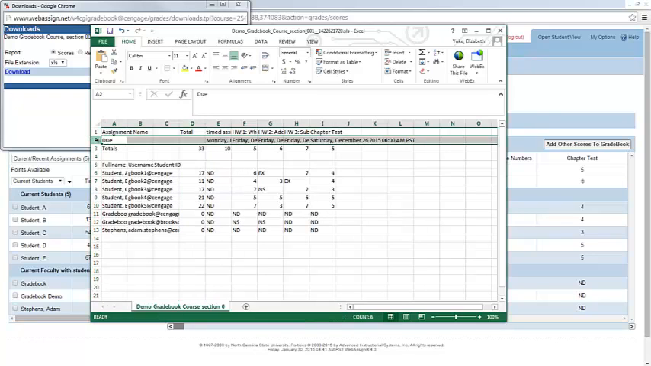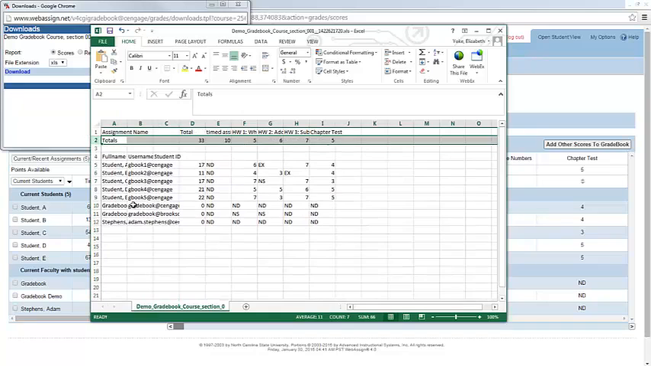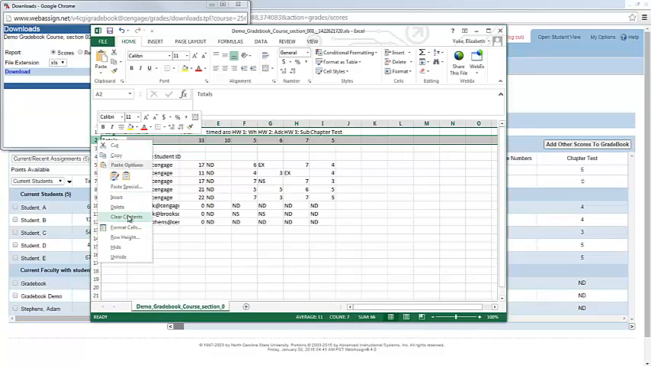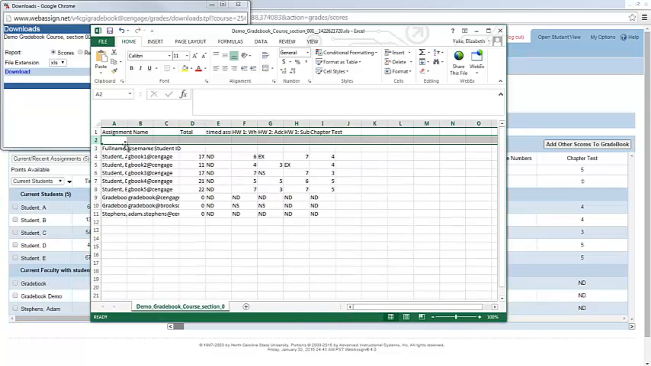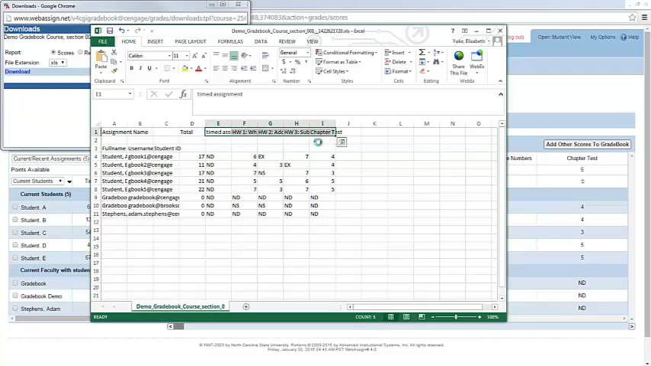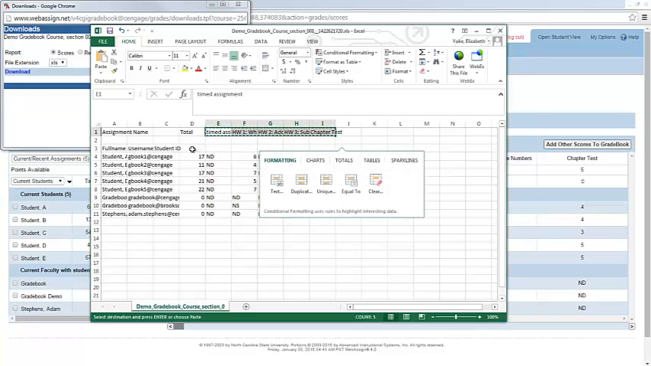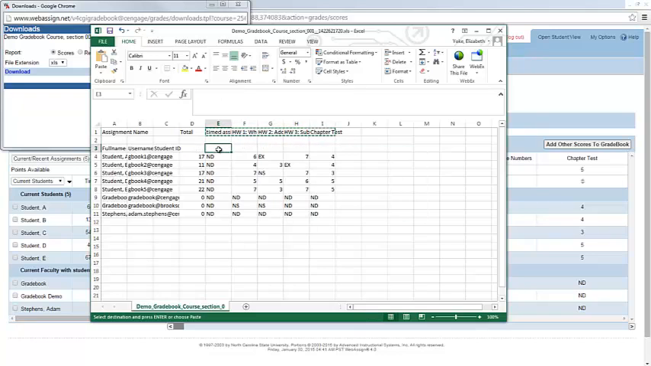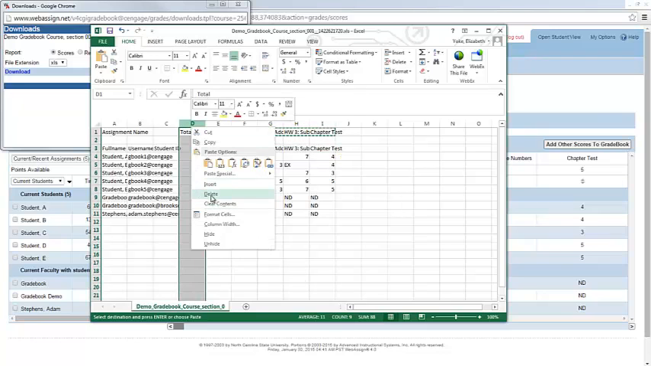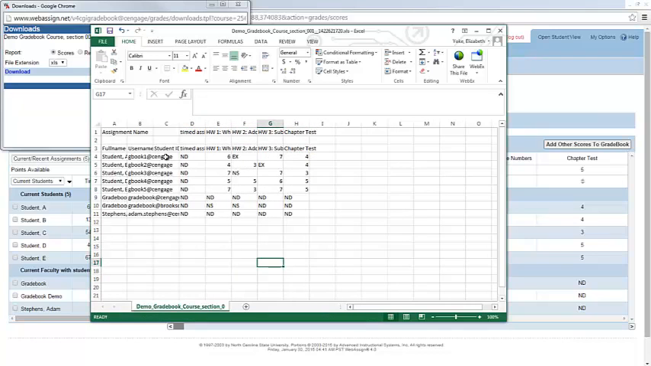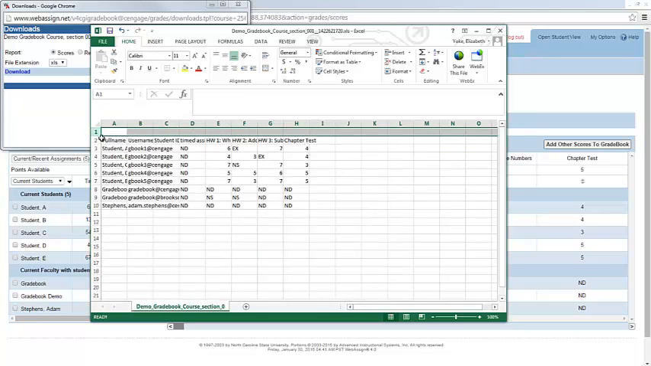I'm going to get rid of the due row because we don't need that, and we're going to get rid of the totals row. Lastly, I'm just going to copy my assignment names because I need to bring them down so that they're flush in line with the other titles here. And again, we'll get rid of my total column. And now we'll get rid of our very first row.